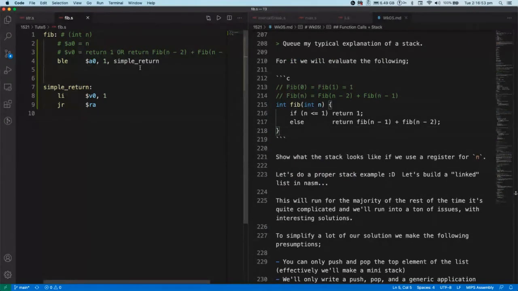So the way we can do this is pretty straightforward, luckily. Because we're going to be calling a function, you always have to save ra. The reason we have to save ra is because ra is used to determine what the return address is.